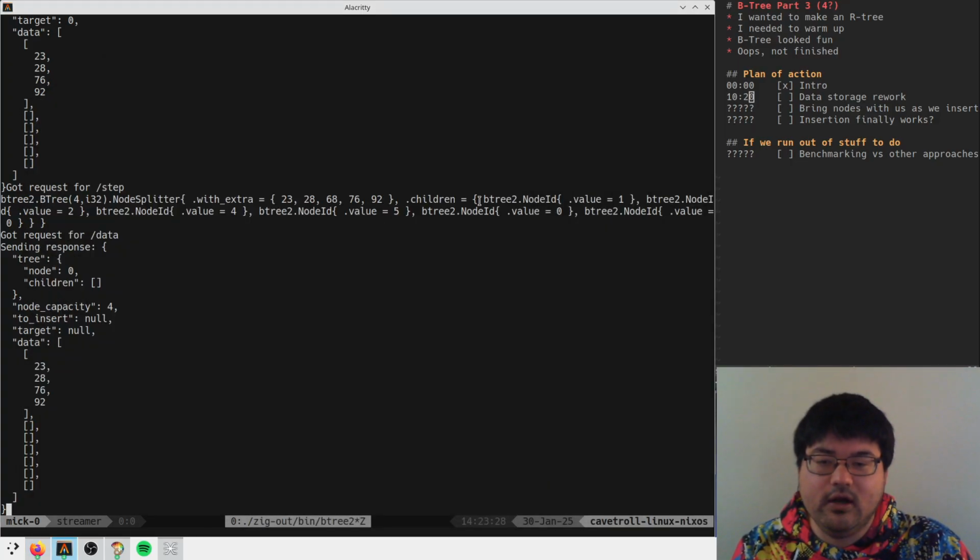We have our children here. The first 3 are 1, 2, and 4. So 4 is the new node. 5 and 0. This is kind of sketchy. I'm actually not sure now. 1, 2, 4. This should be full. I've done something wrong here.